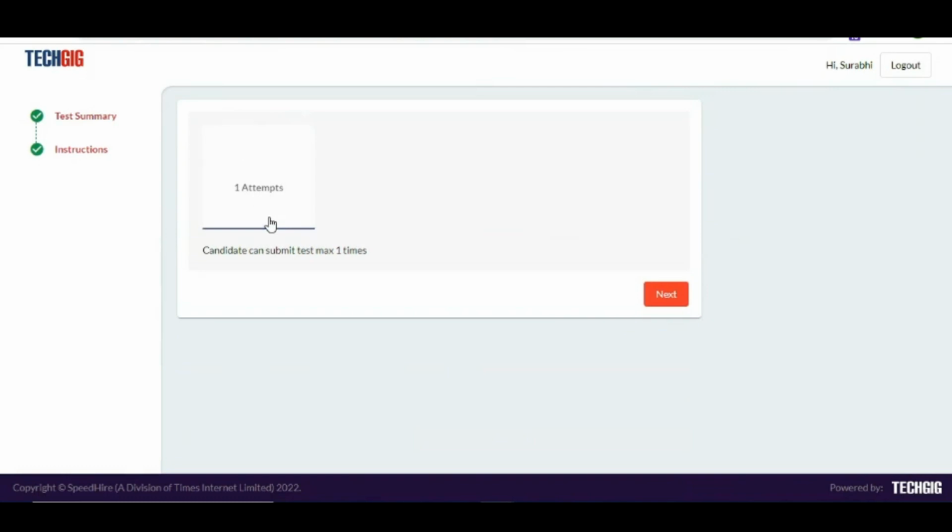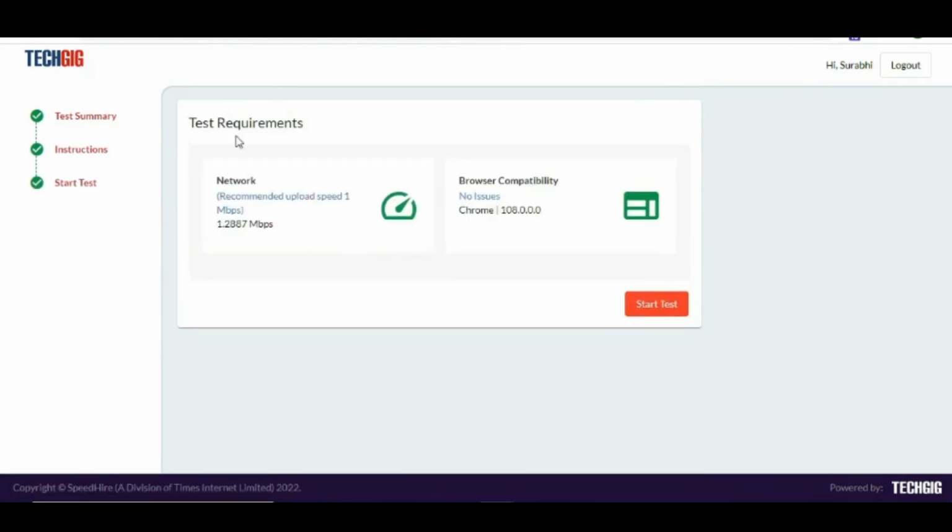You will get the basic instructions like how many attempts you have and what Proctoring features are enabled, in case any. Then click on next. Then over here, the system will check your basic network, stability, and browser compatibility. So please ensure you have at least 1 to 2 upload Mbps speed.